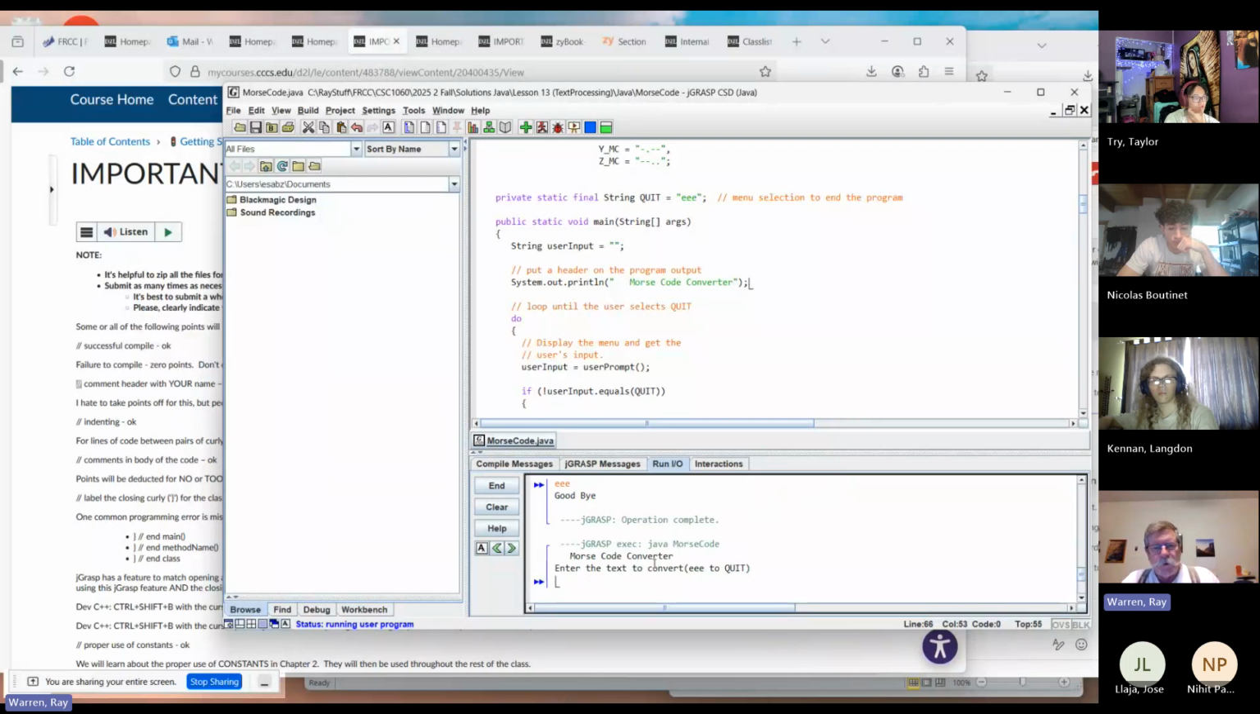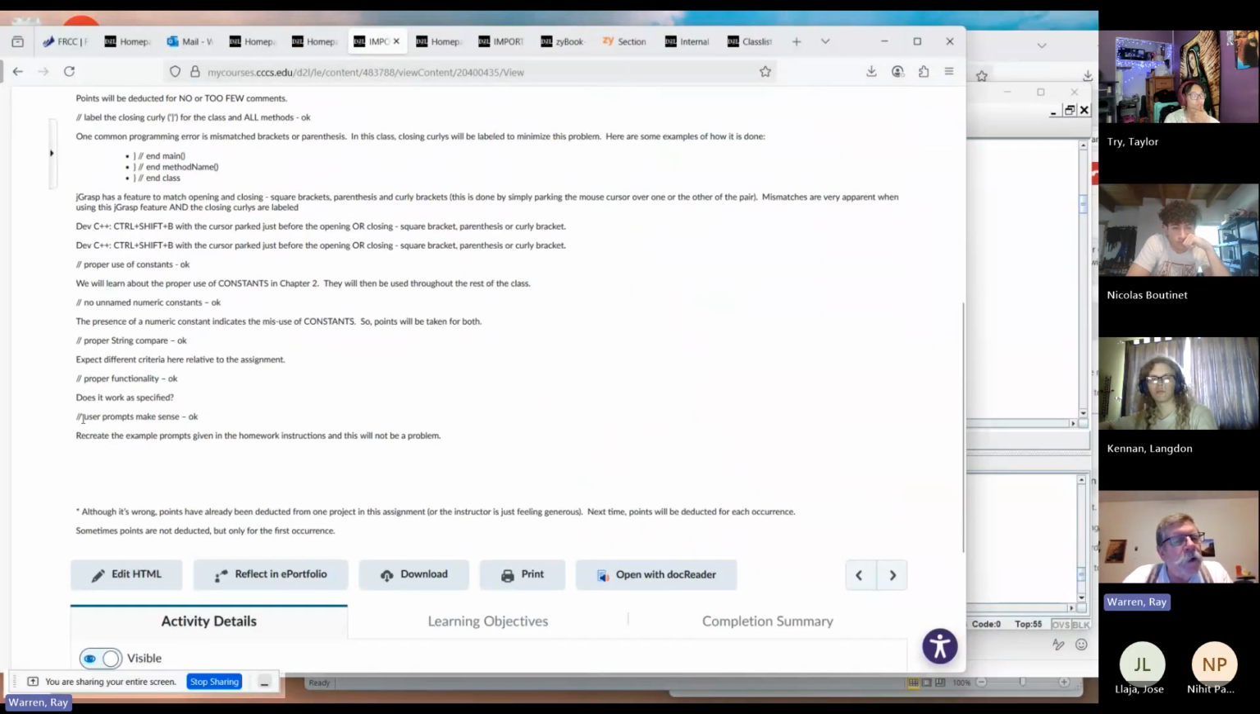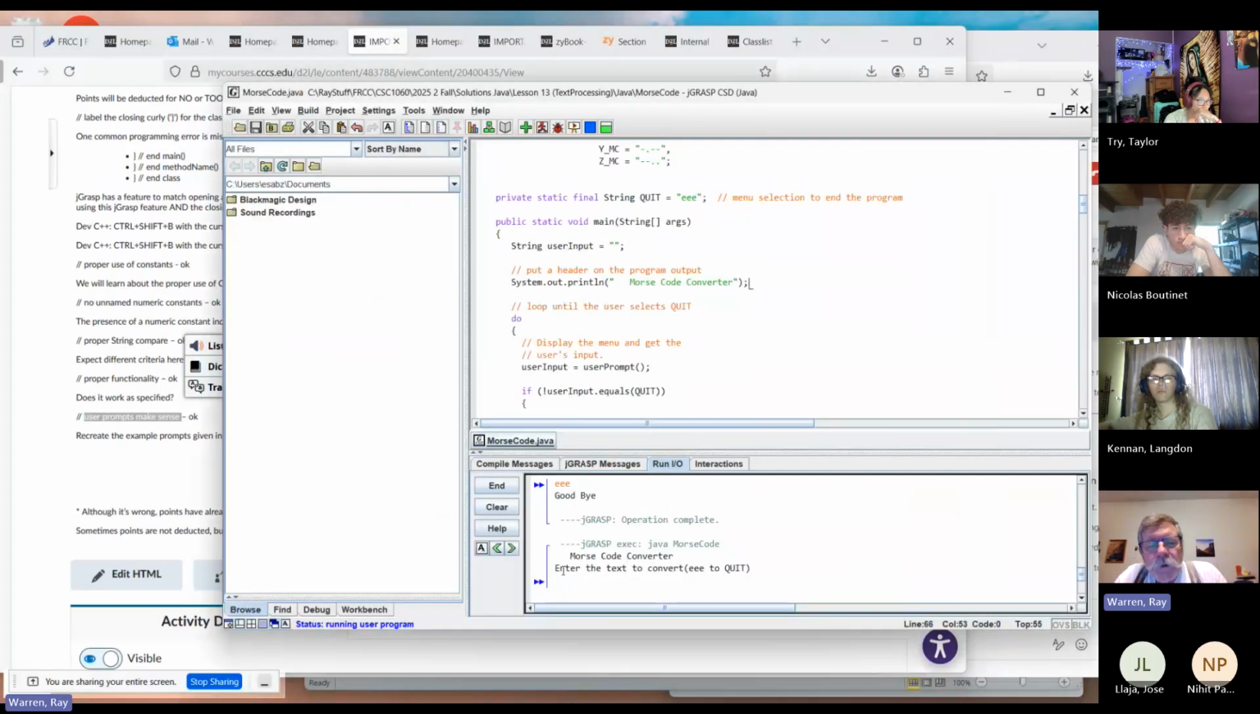What this thing does is a Morse code converter. One of the other things here is that your user prompts make sense. These would be user prompts right here. Morse code. Enter the text to convert. And if you want to quit, you type 3 E's, 3 lowercase E's. The typical first program in most programming languages is a hello world, right? So, okay, and then I enter my input and press enter.